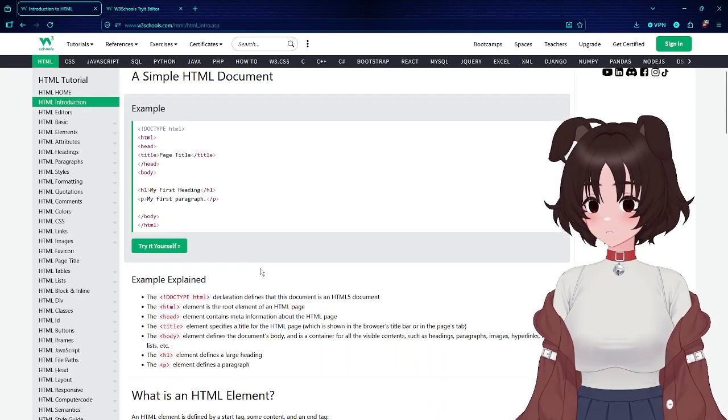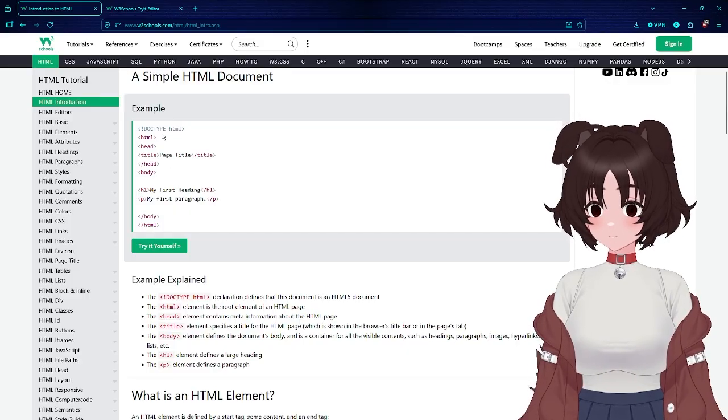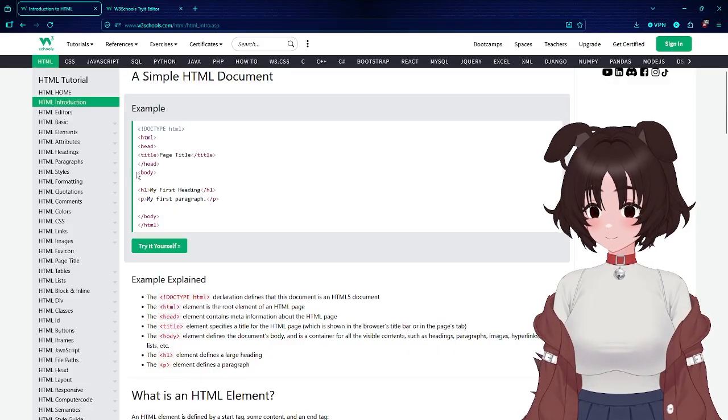This is an example of a simple HTML document. As we can see here, it has the doctype HTML, HTML element, head element, title element, then the head element closed, body element, which closes here, and this is the body element's content. Not really as important right now, but we'll get to that later. And then this is the end, the close bracket to the HTML.